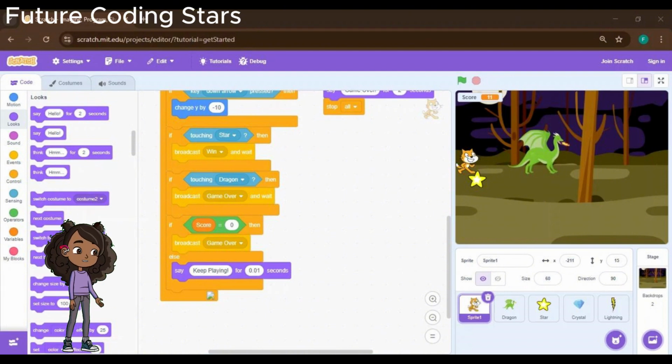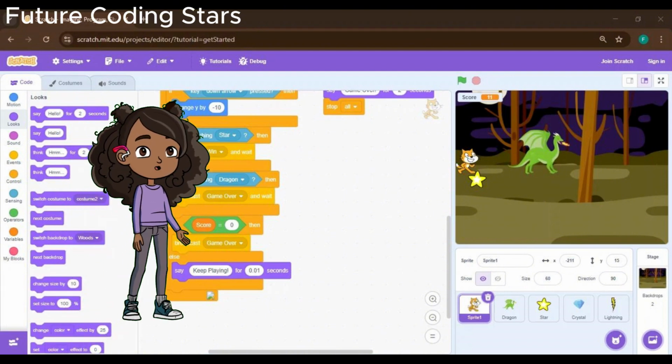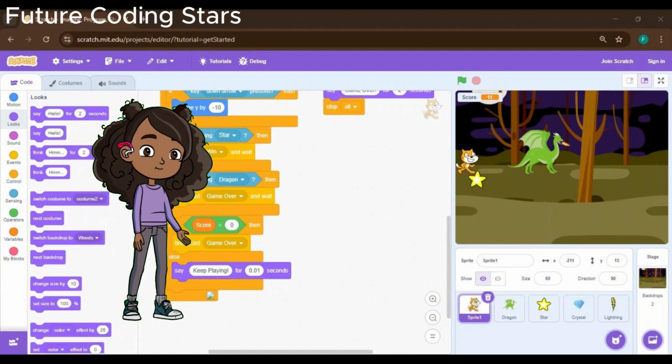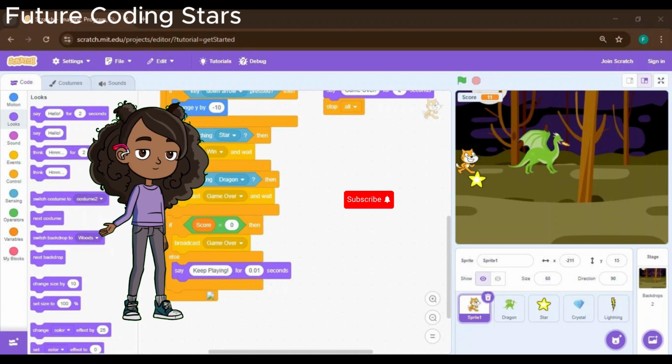What do you think will happen if the player collects all the crystals or loses all their points? Share your ideas in the comments.